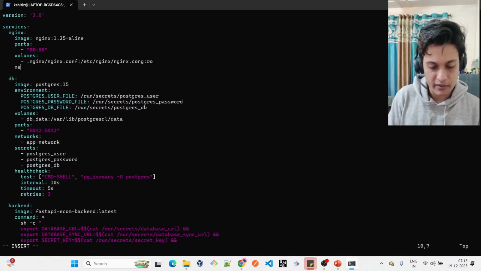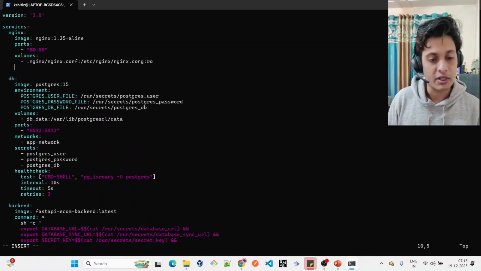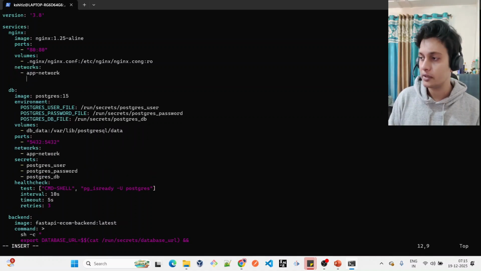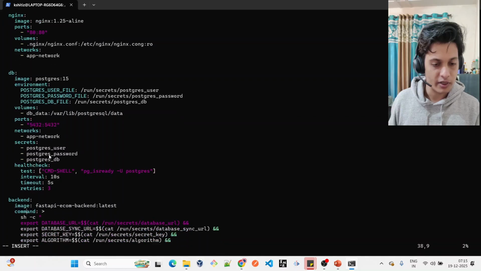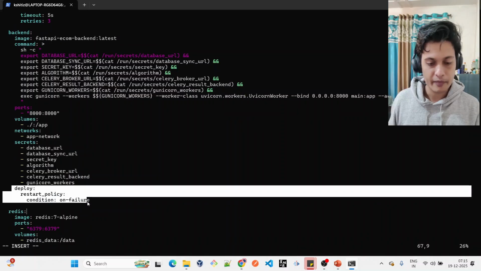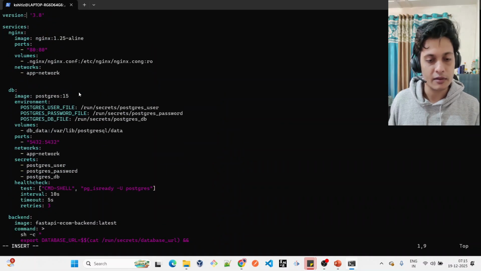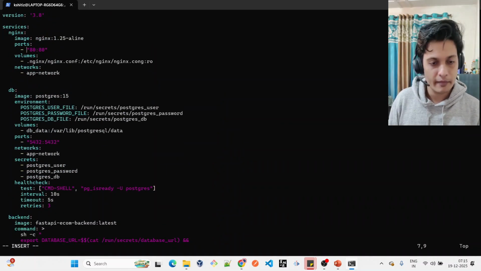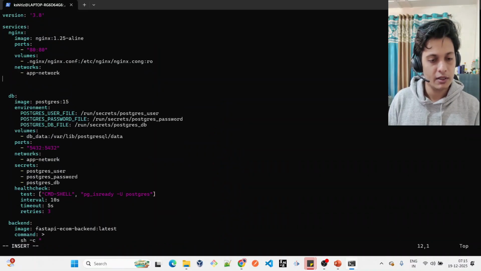Let me just add the networks also. Network, I can just copy it from here. It should be in the same network if we are using Docker Swarm. Okay, I have provided the networks, and then I will use the deploy. Where is the deploy? Do I have deploy anywhere? Okay, deploy. Let me just copy this deploy and paste the same thing here.